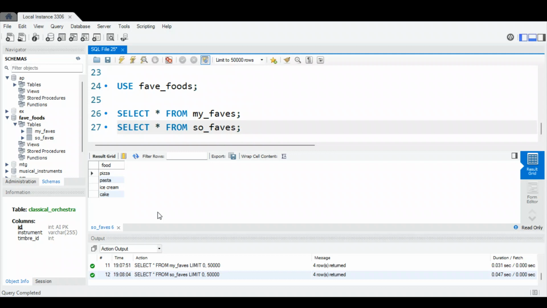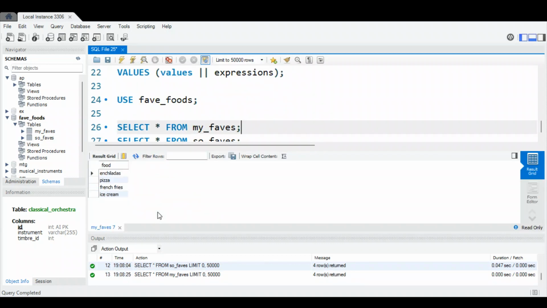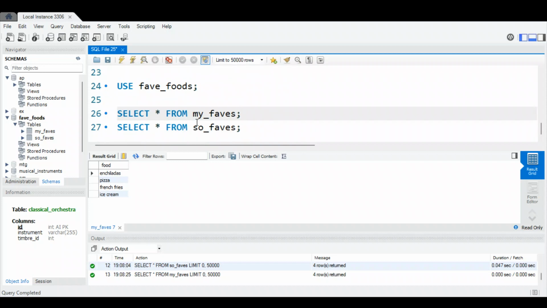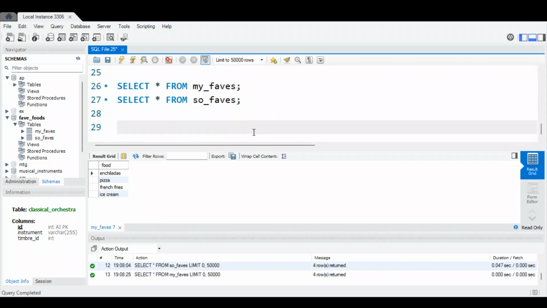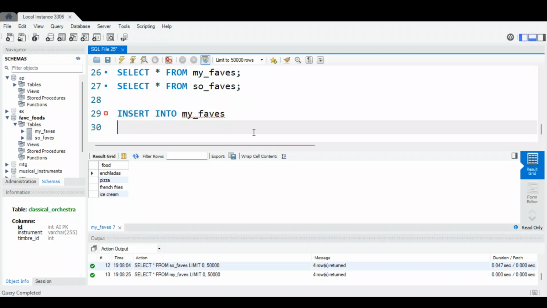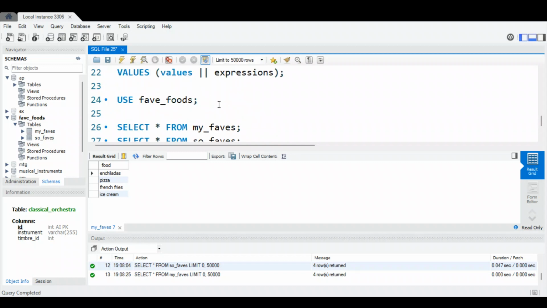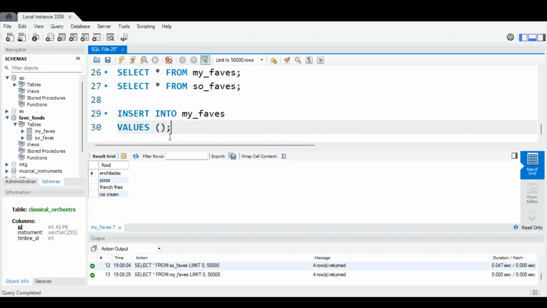So I'll show you the verbose syntax and then the implicit syntax. So I'll insert sushi into my faves first. So let me go ahead and bring that up here. There's my faves: enchiladas, pizza, french fries, and ice cream. And I will do insert into, and then the table name, my faves, and then values. I put these in parentheses. Good. So this guy goes into parentheses.